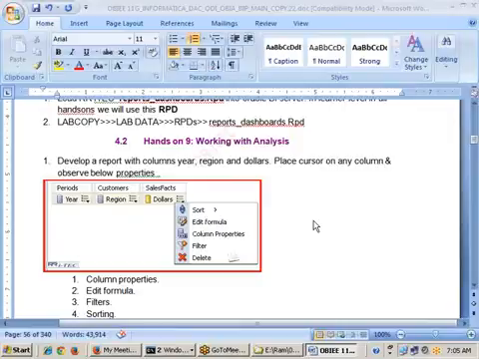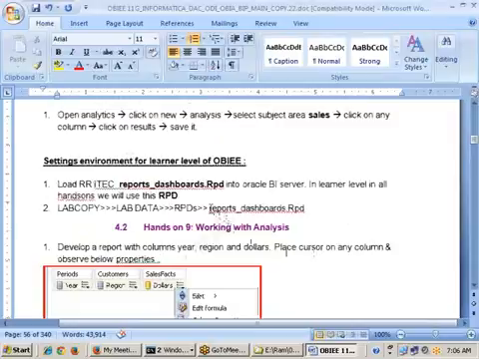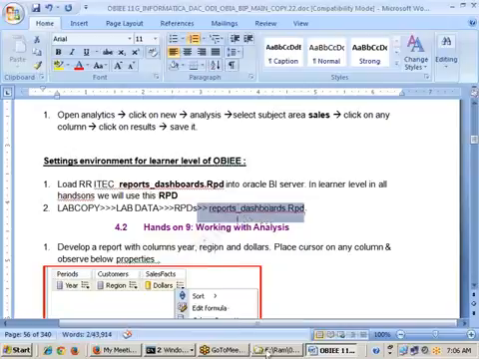Now, we understand the second point, which is analysis. Analysis is useful to develop your reports. In OBI 10g, a report is called a request. In OBI 11g, a report is called an analysis. In SAP BO, a report is called a document. To make your enrollment a bit simpler, I gave an RPD called reports underscore dashboards RPD. Try to load this RPD into Oracle BI Server and try to do the remaining exercises. That's the exercise I gave.